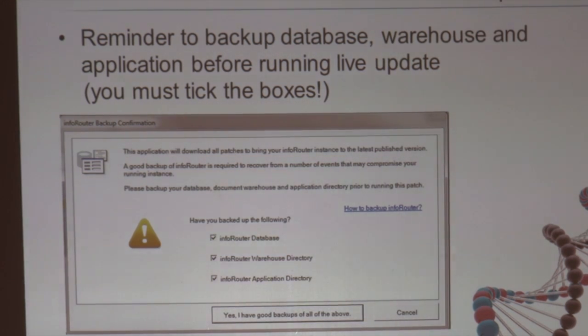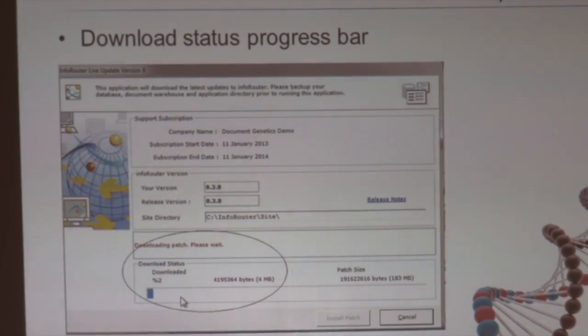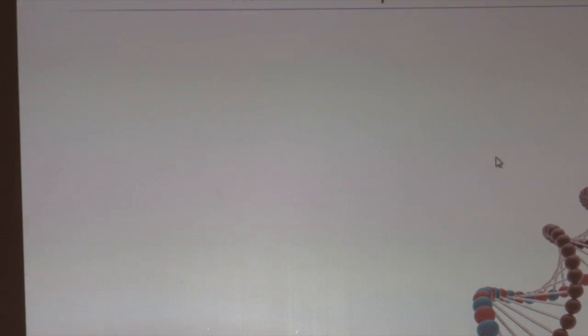Very belt and braces. You know, I would recommend the backing up of the documents. Most of our sites either have a constant backup or a daily backup of the infoRouter warehouse, the database, back-end database, and the website. Okay, and which I find useful is actually a progress bar now, because some of the updates can be quite large. I mean, in this case, 183 meg. Again, depends on your broadband speed.